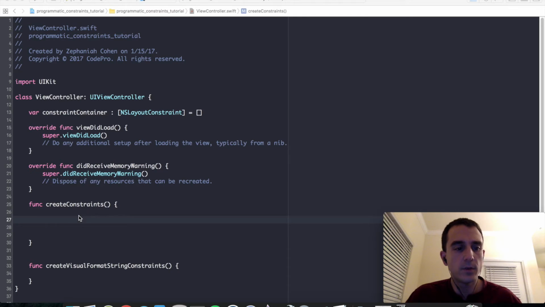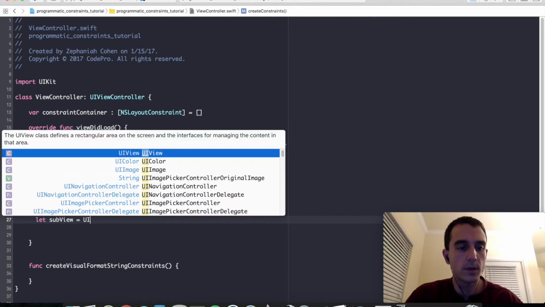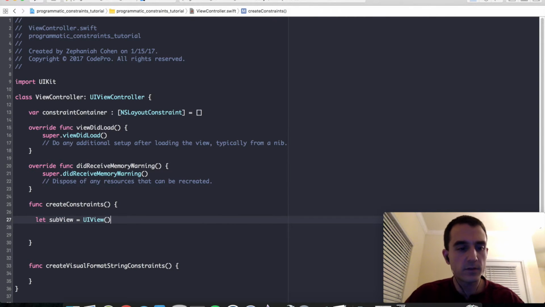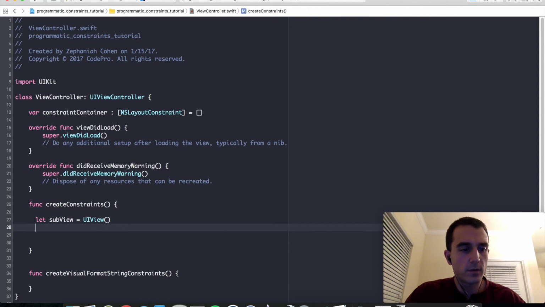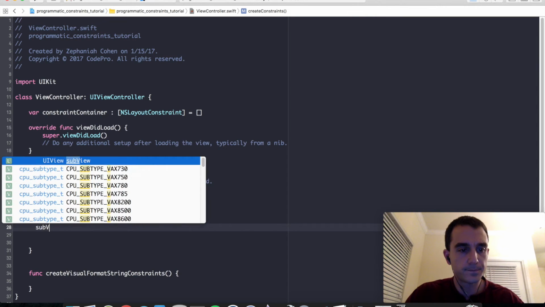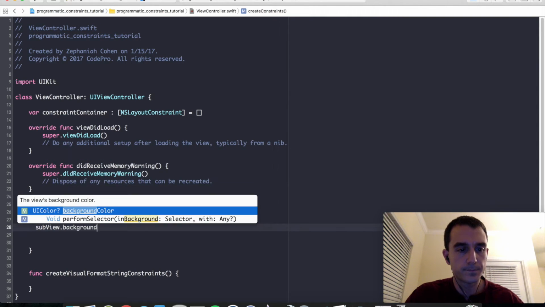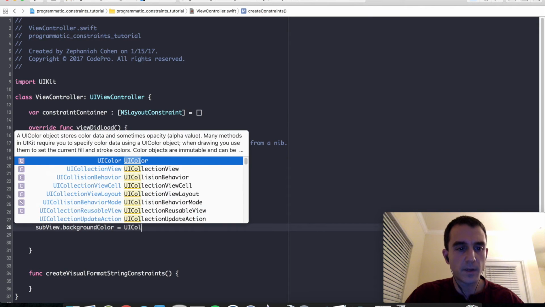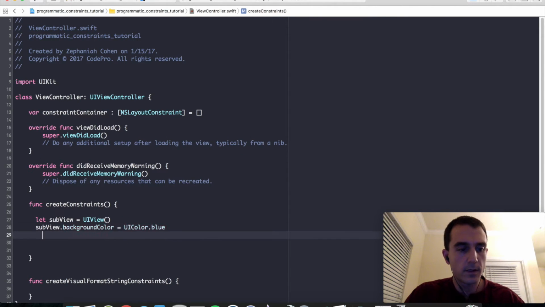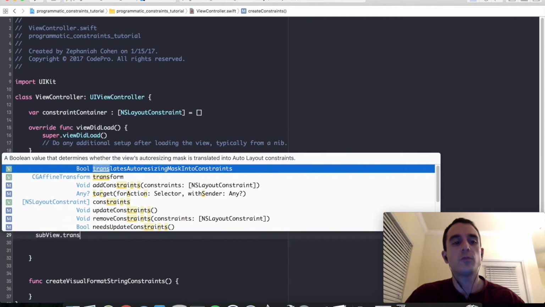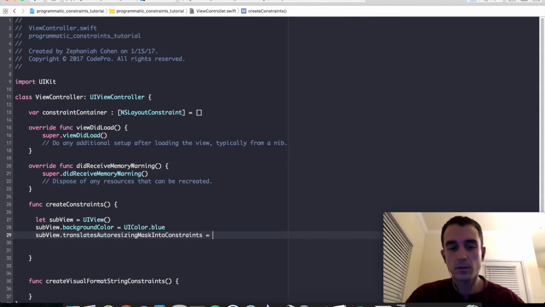So let's go ahead and create a view to add. Let subview equals UIView. I'm going to just create a new instance of it. I'm going to change the background color. I'm going to set mine to blue. And one more very important thing we cannot forget, we have to set translatesAutoresizingMaskIntoConstraints equal to false. And more on this in just a second.